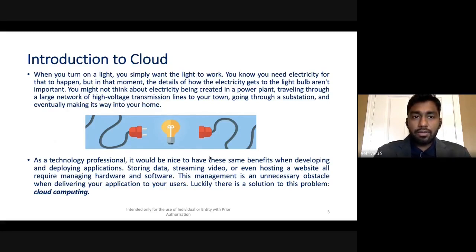So in order to have a cloud in your home, you can log into your computer. You just need to know that you need electricity for that to happen. In that moment, the details of how electricity gets into the light bulb are not important. Similarly for cloud, you don't worry about how the cloud infrastructure is maintained. The infrastructure will be taken care of by Microsoft, and you just have to turn on your computer like how you are switching on your light, without worrying how the electricity is coming through the large network of high voltage transmission lines.